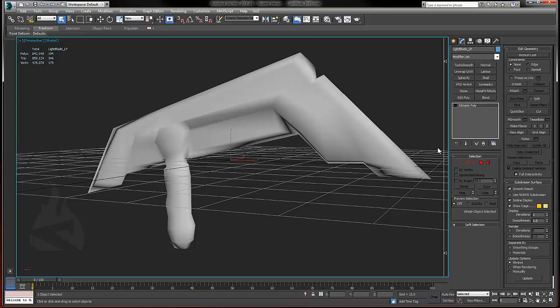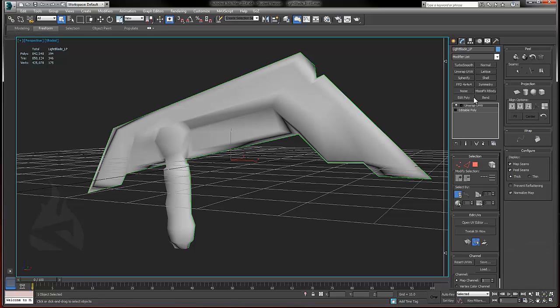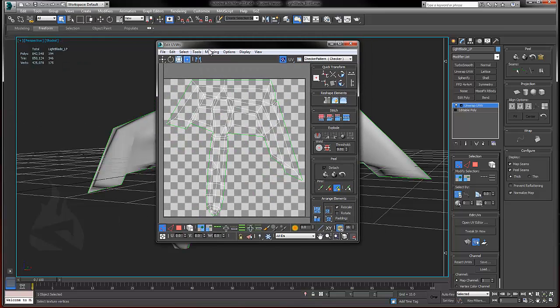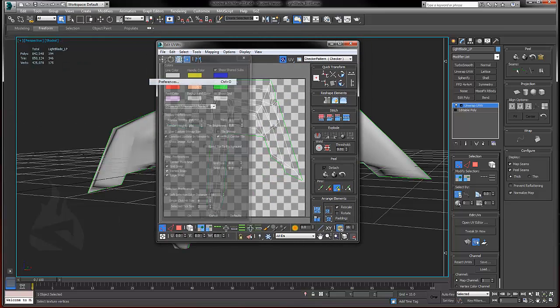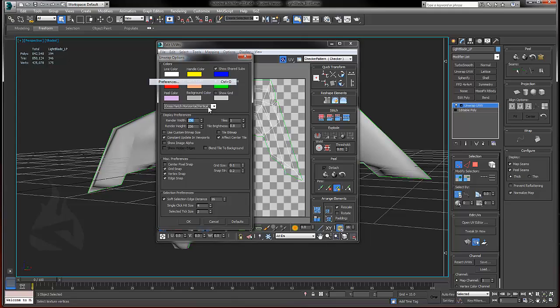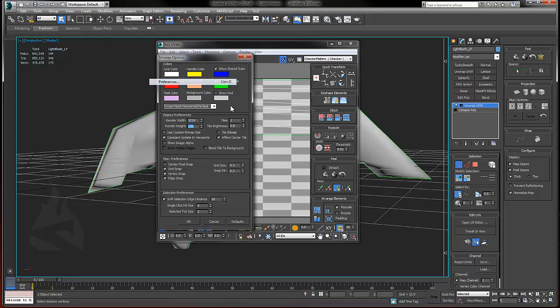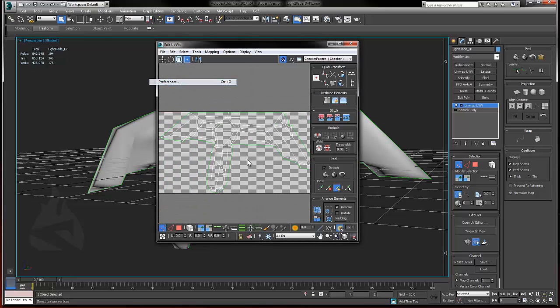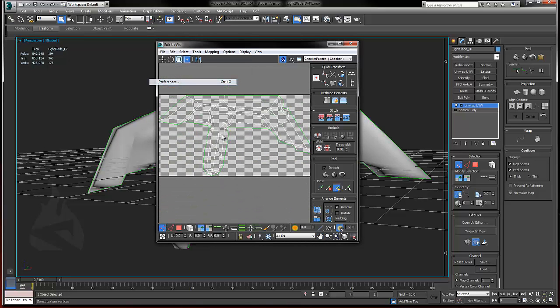There we are, looking good. With this applied, I'm going to select the Unwrap UVW and open up the editor real quick, and I need to make sure that under preferences I'm rendering out a width of 1024 by 512. Hit OK, and that way I'm going to be exporting the correct mapping coordinates.